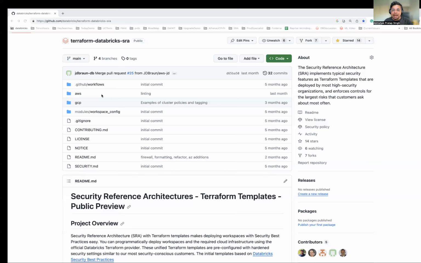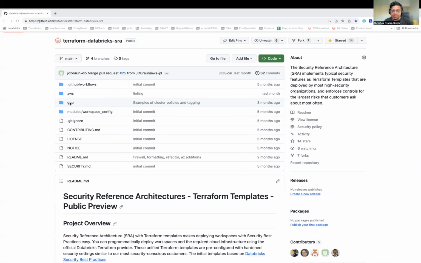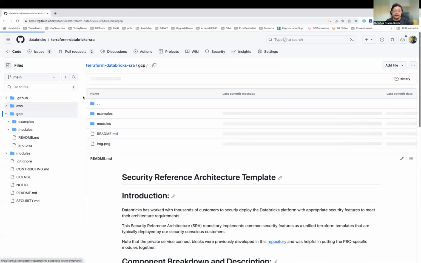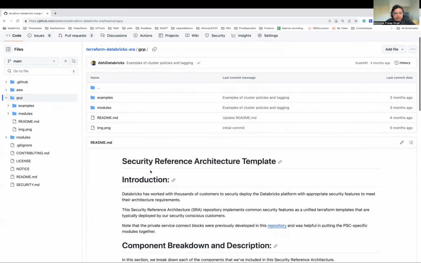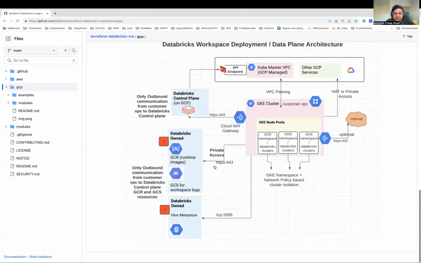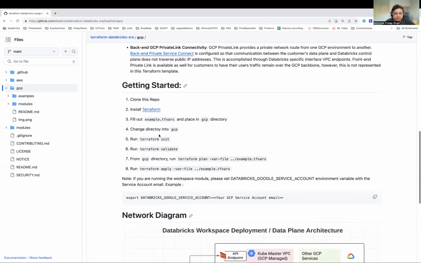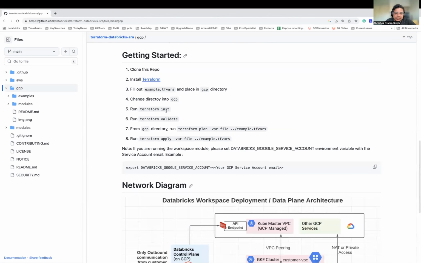So if I go back to the SI template, and if you go back into the GCP part, you will see the same architecture here, and how to run this code. So simply install Terraform, clone this repo, do the init and validation, and there's a template file. You basically take that, fill in all the details, whatever we require to customize as per your needs, and simply execute it.